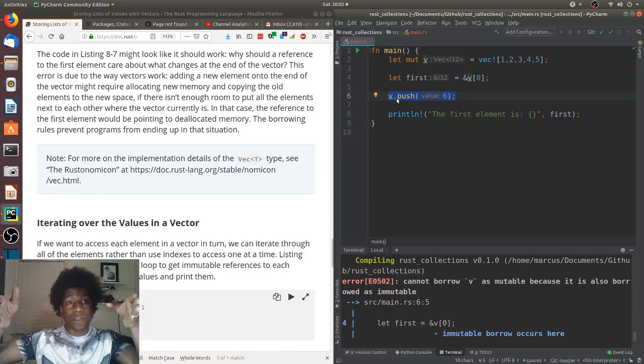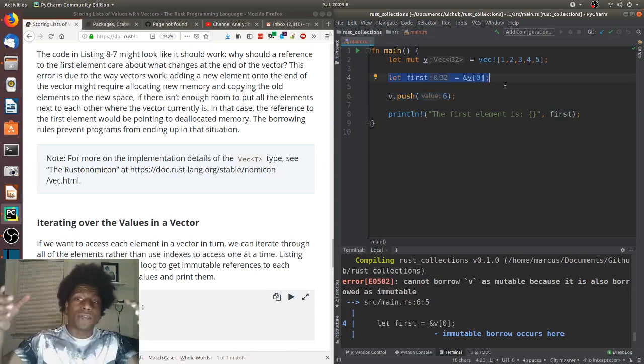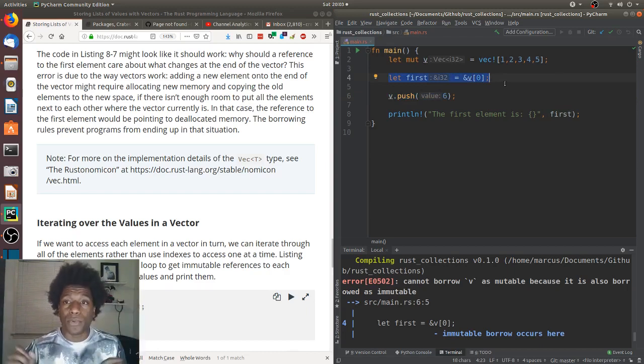However, what just happened is we have mapped the memory of where these values are stored to a new location. As such, this immutable reference first is no longer valid, because it is still pointing to the old slice of memory that has already been deallocated. That is an issue, and because Rust does not want us to encounter that issue, they have rules in place to prevent it. What prevents it is we cannot change the size of the vector. We cannot add to it while we have immutable references in that same scope. Kind of cool.